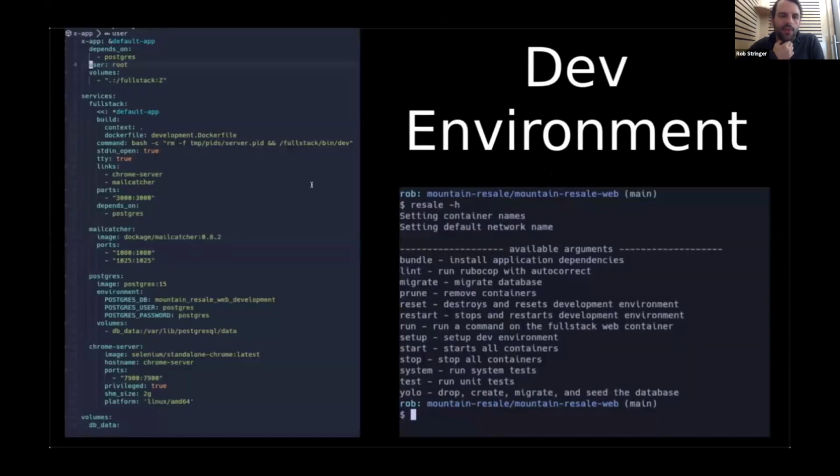Some stuff about the development and production setup. It's all Dockerized, just a basic little Docker Compose file with a web app, a Postgres database, a Chrome server to run some integration tests, and an app to catch emails. Also, I created a little CLI tool to run it and migrate things, install gems, etc. So you don't have to remember all the Docker commands if you don't want to.